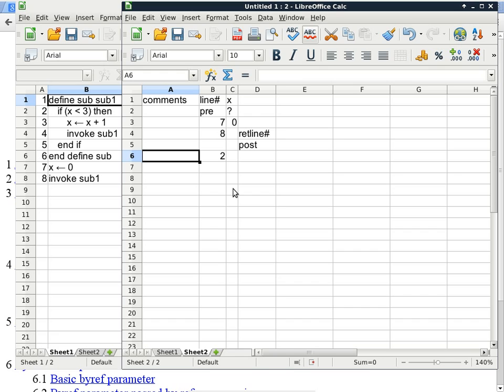Okay, so we start with line 2. Line 2 is the beginning of a conditional statement, and we have to evaluate x is less than 3. What do you think? x is less than 3 is true. The conditional statement behaves exactly like a conditional statement, whether it is inside or outside of the definition of a subroutine. It doesn't change the behavior of anything. So we move on to line 3 because the condition is true. We have x gets x plus 1, so x goes from 0 to 1.